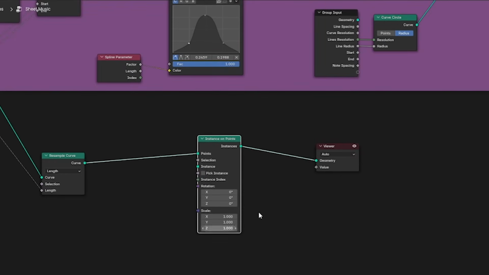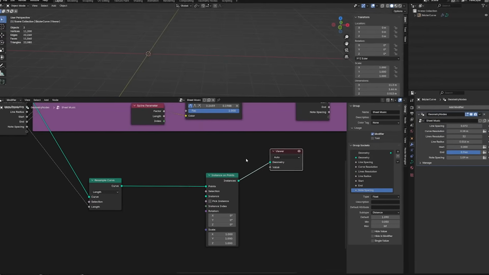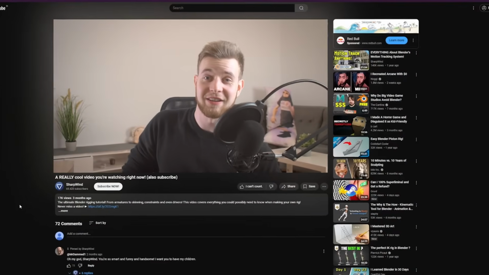After that, I will add an instance on points node, which will add an instance on every single point on the curve, and the instance can be whatever you want. You won't see anything by default because this is a curve, so we'll give it an instance. The instance being your nodes. Now, I'm not gonna make the nodes procedurally, because that sounds like a nightmare and a lot of work, and this video is long enough as it is.